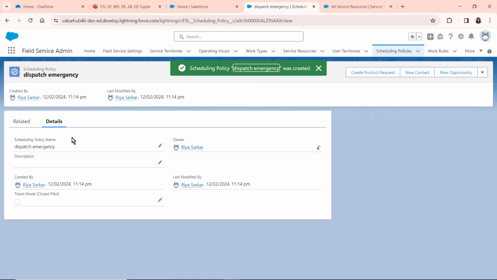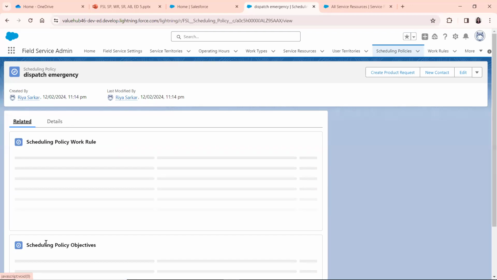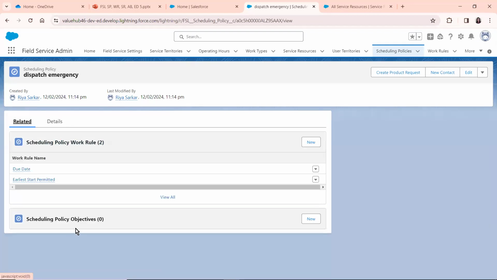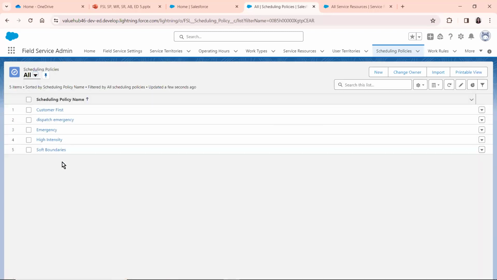As you can see, this detail has been opened and this is the description box. This is the related list. Now this we will come on to later on, work rules, service objectives. We will focus on this within a minute. So these are the scheduling policies. Once we come back here, as you can see, the dispatch emergency new scheduling policy has already been created here. Okay. Now we will go on to the other parts, the work rules and service objectives.